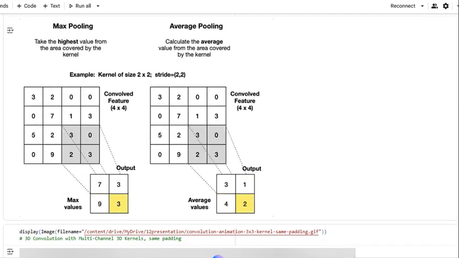So after that, we have pooling layers. Pooling layers basically summarize the features, the convolved features. The max pooling summarizes by outputting the maximum value in a region, and average pooling summarizes by outputting the average value of a region. Here we have pooling kernels of size 2 by 2 and a stride of 2 by 2. 2 to the right, 2 down.